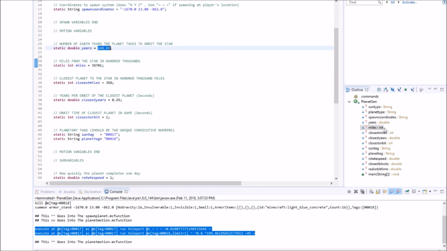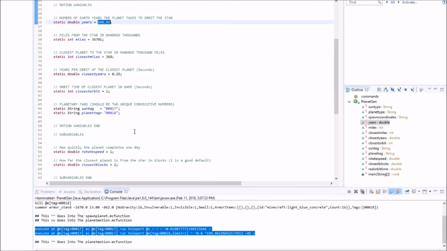And then you have years, which is the number of years it takes the planet you're working on to orbit the sun. And once you have that all set, you should be good to go.